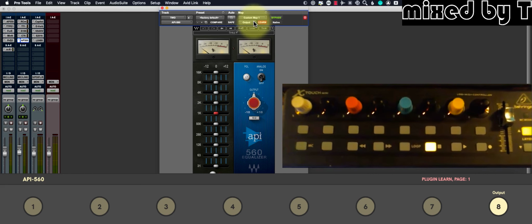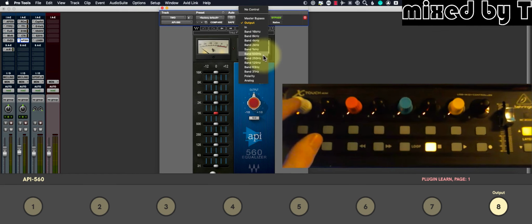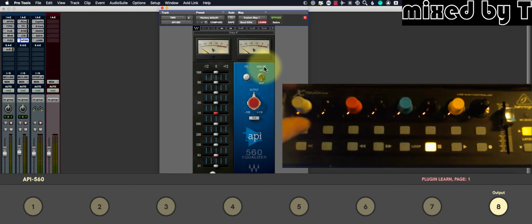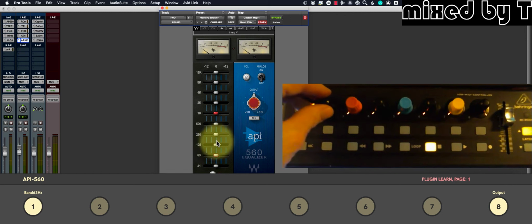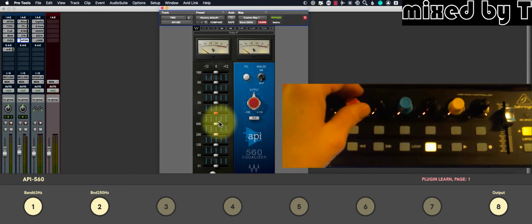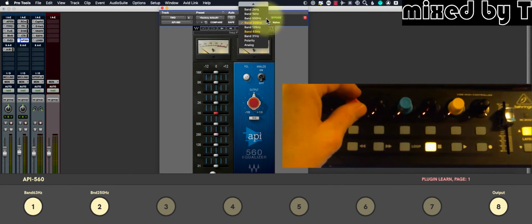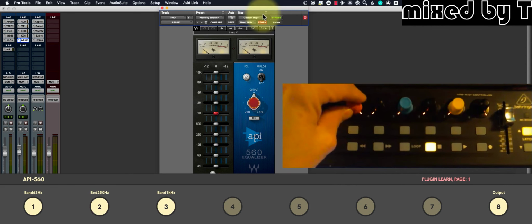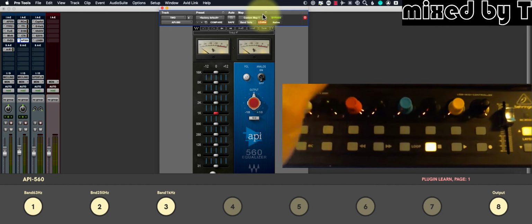Now if I say, you know what, I want to start on the left. I don't want to start at 31 Hertz, but I want to start at 63 Hertz. I'm going to select band 63 Hertz and turn my first knob. And let's say I want to skip and go to 250 for my second knob. Well, I select 250, second knob is assigned. Let's say I want to skip 500. I want to go to 1K on the third knob. There you go. I just turn the knob.